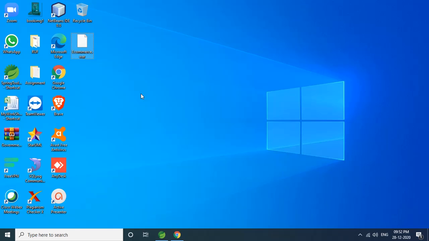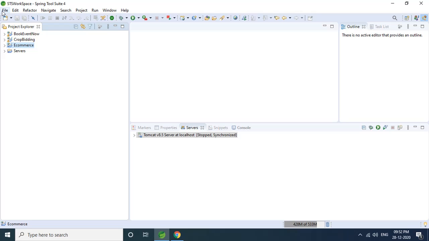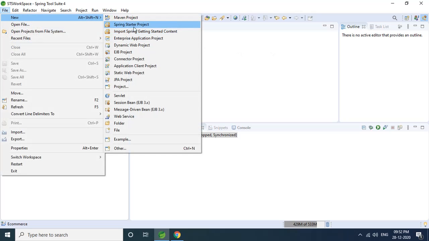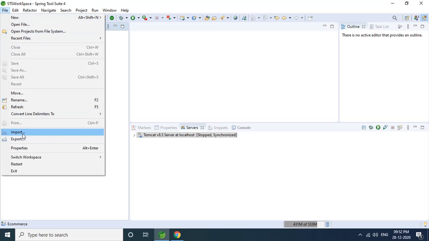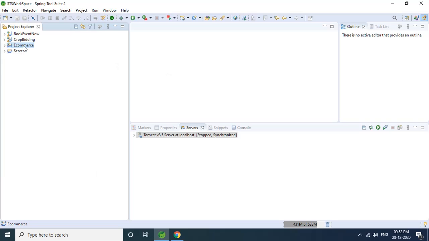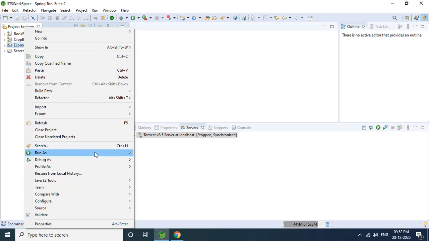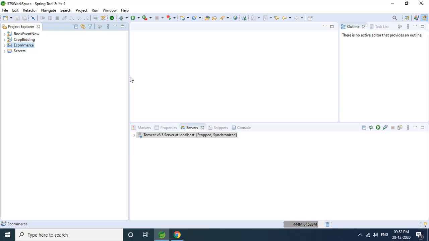That's it. Simply you can create projects if you want. You can import existing projects by selecting the Import option, and by selecting the Export option you can export your projects to a WAR file. These are the simple operations we learned as of now.